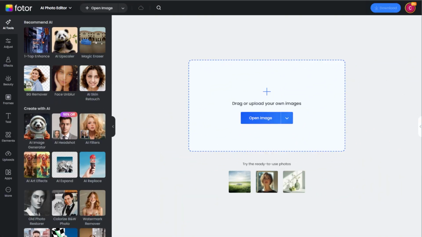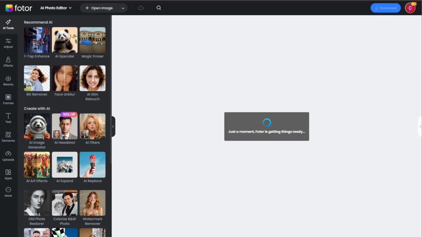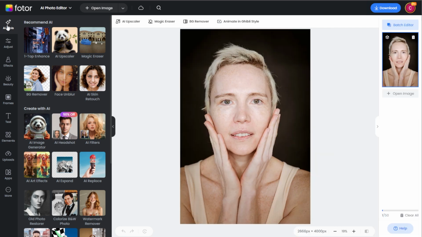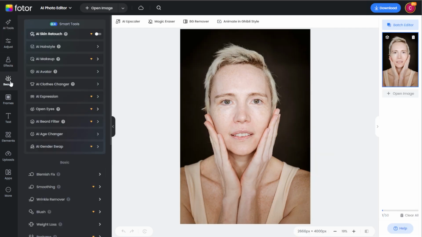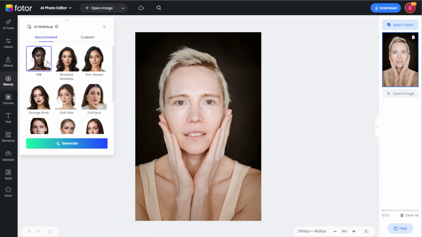First, visit the Photor AI photo editor, then click Upload to either use your own photo or select a sample image. On the left panel, click Beauty, then select AI Makeup under Smart AI Tools.